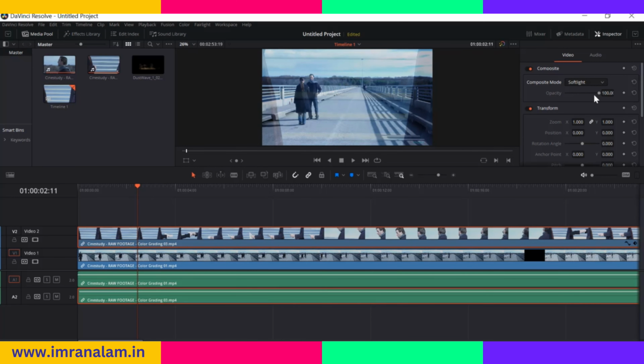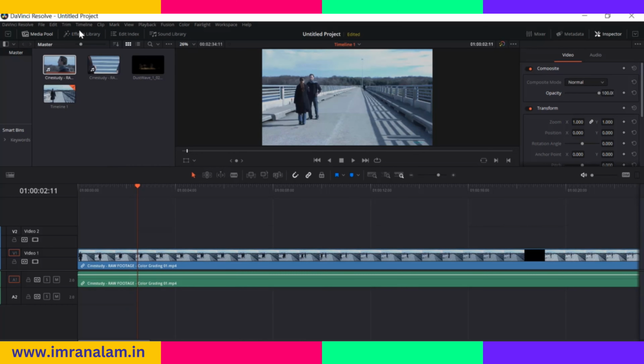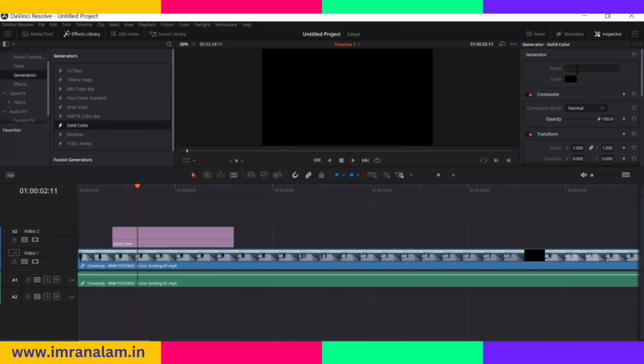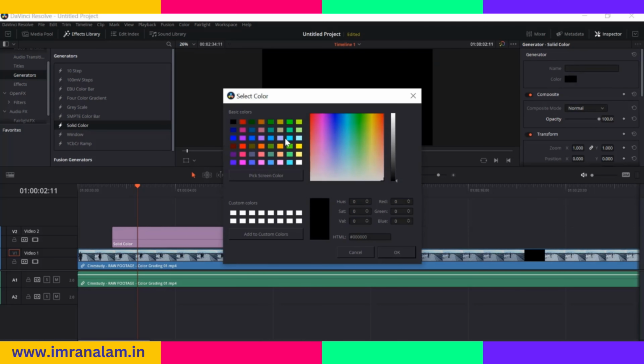Now beneath it you will see opacity. You can lower the opacity of your first clip using this opacity. Okay, now here you will see this does not look really good and you will think that this is not very useful. And if this is not very useful, why are you showing us this? Now this is very important. If I delete this clip and I add a solid color here, okay, and I will change the solid color to something like this one.